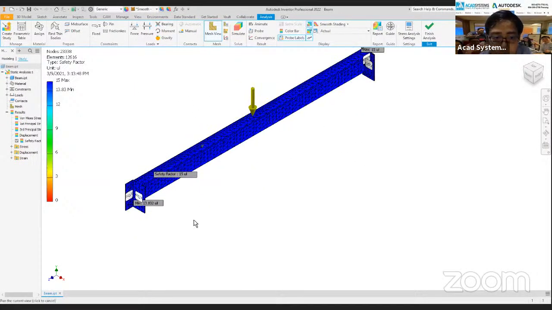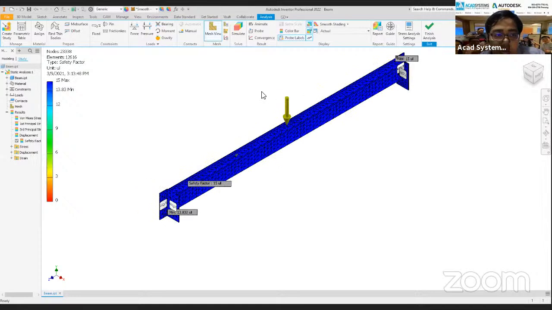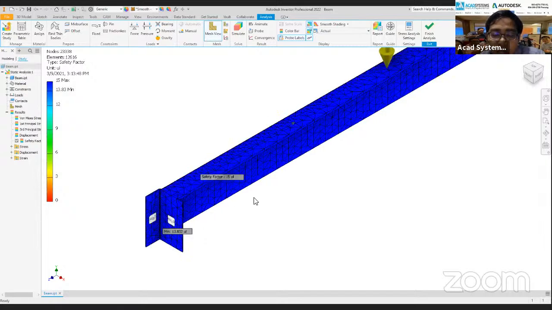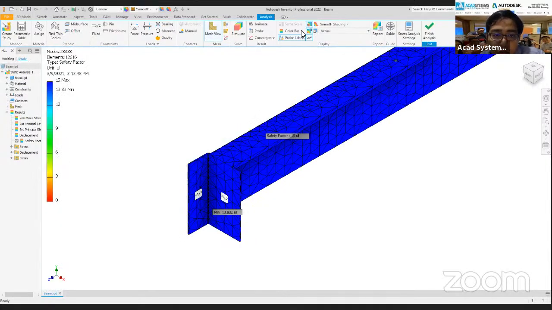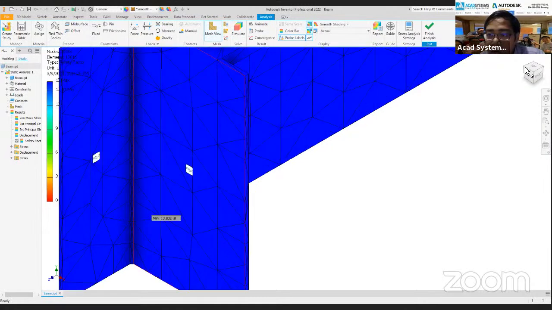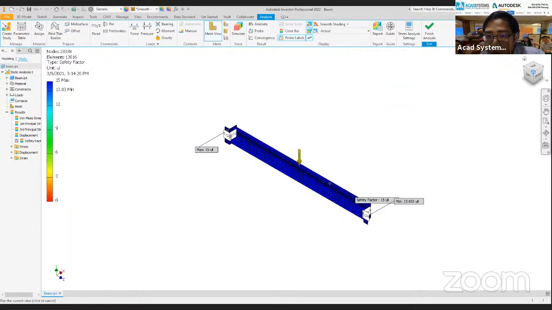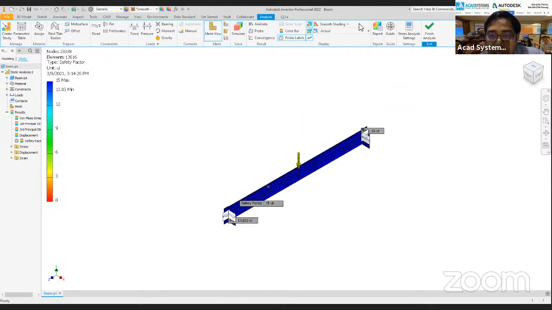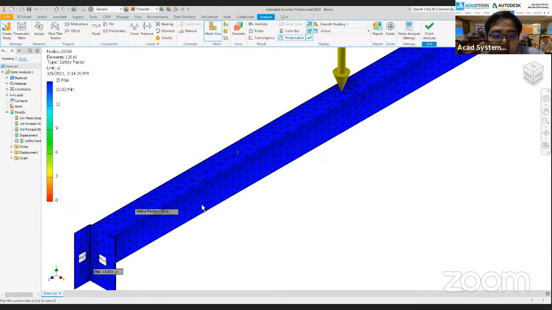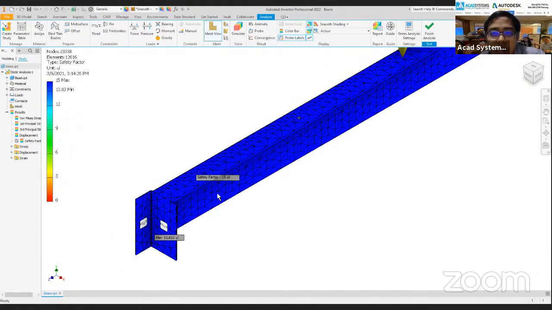However, if you want to see where the minimum safety factor is, you can also zoom in over here and see. Sorry, you can turn this one on, so you can see much clearer on this location. However, the deformation is actually still quite hard to see because all of this color is indicated blue. It's because the safety factor is very high.